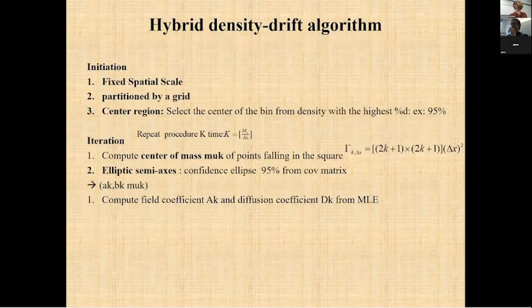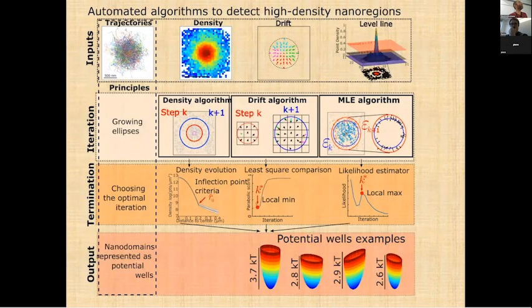Okay, the rest, I don't want to discuss all the algorithms in detail. So just to summarize: from trajectories, you go to density, you have the drift and the level lines. To this you apply an algorithm that will increase, given the box, the different ellipses that you can fix the size of. Once you have all of the different ellipses, you have to fix a moment where you stop. And then you go back to all your ellipses, you calculate the density, you'll find the inflection point. You look at the least square comparison, which has a criterion, so you look at the local minimum, and for the maximum likelihood, you look at the local maximum.